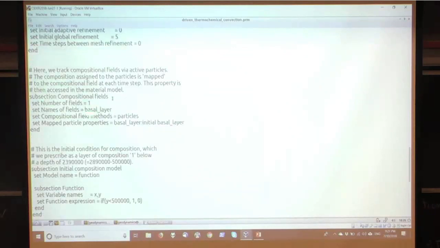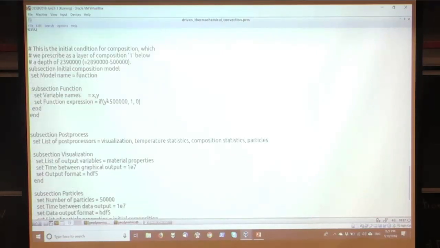We prescribe that there is one compositional field in this model, so one compositional anomaly. I give it a name here, and this name gives away a lot about the model. It's called basal layer. We also have to specify where this basal material actually is. Again, we use a function plugin for this and say, if the y-coordinate is smaller than 500 kilometers, then there is a compositional anomaly there, and we give this a value of 1. There's no compositional anomaly in the rest of the model.